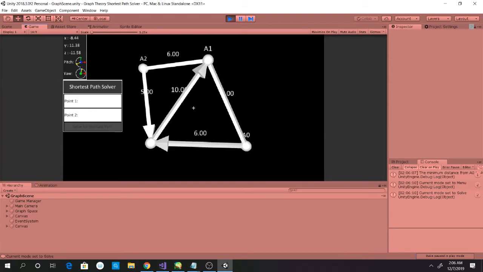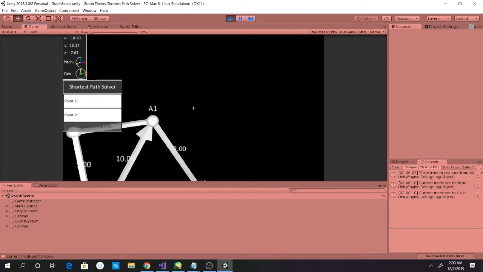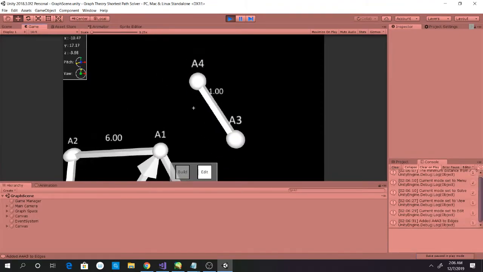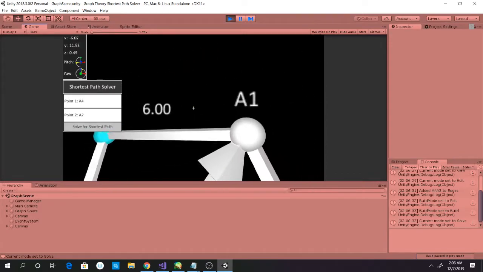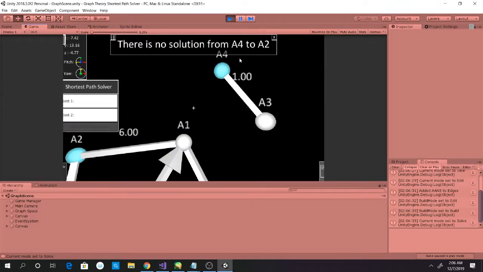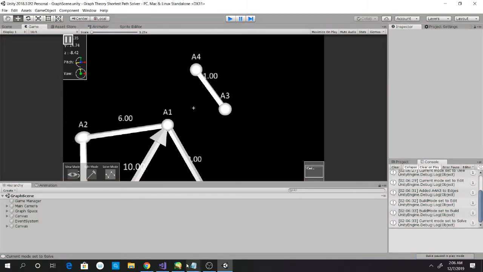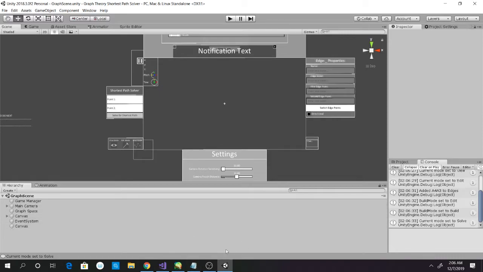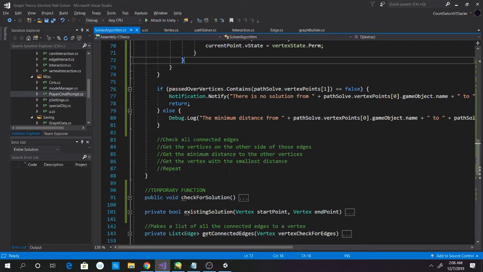With that, I have to say now, okay, I just want to test one last thing. If I make a random disconnected graph, and I go from A to, let's say, A2, does it say that there is no solution? Good. Okay, so I have developed the way to actually get that minimum distance.